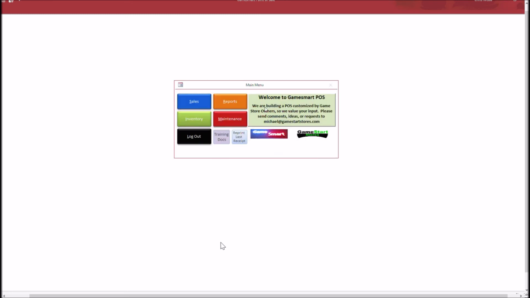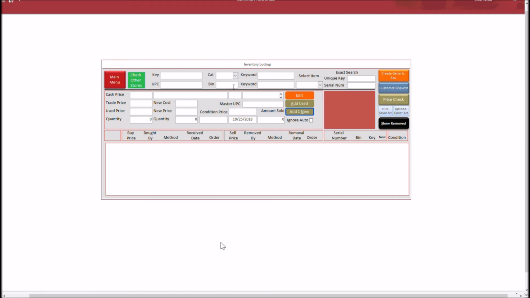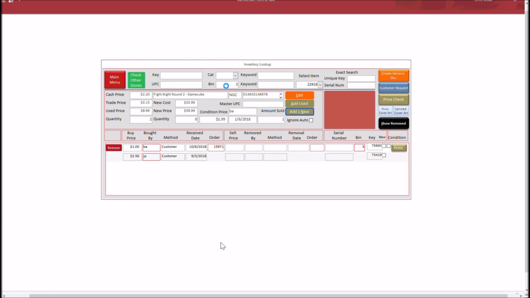Next, we're going to go to Inventory or Inventory Search. And what you're doing now is you're going through your bins if you use the binning system, and you're looking for empty sleeves. So bin 1 has a disc, bin 2 has a disc. You get to 3 and it's empty. So you just come here and you look at bin 3 and it shows up, Fight Night Round 2 is there. It should be there in that sleeve.